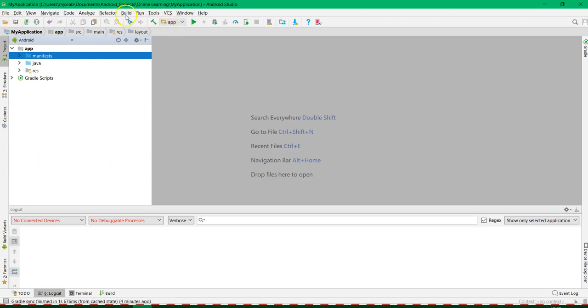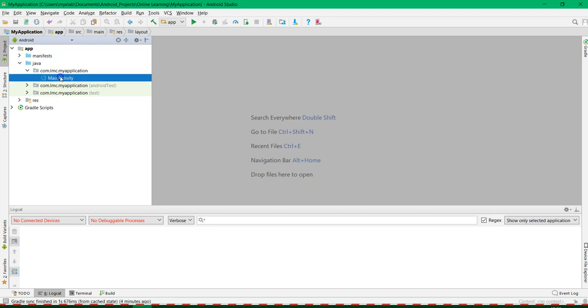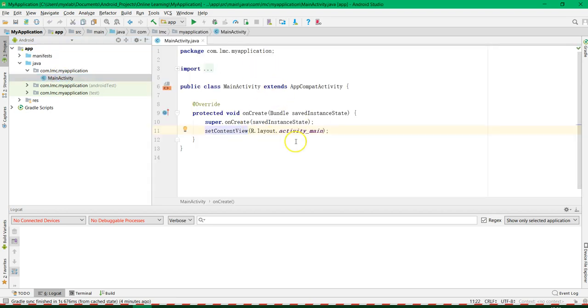In this area, basically is the project folder structure of your project. So you can see you have three folders here: Manifest, Java, and Res. Res stands for the resources. So Java basically is the source code of your project. Normally, we will have the MainActivity.java, which basically is the Java code file for a certain user interface.